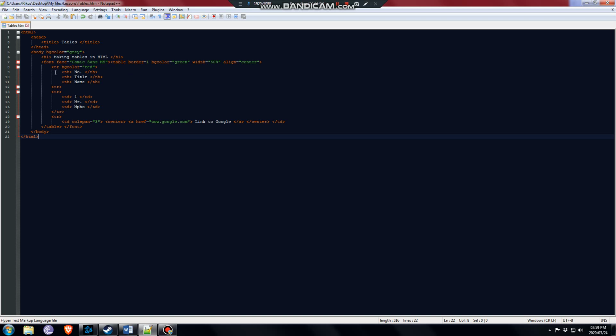Then followed by your TR, table row. I wanted my first row to have a background color of red. So that's why I use BG color, red. Then you don't close TR immediately.